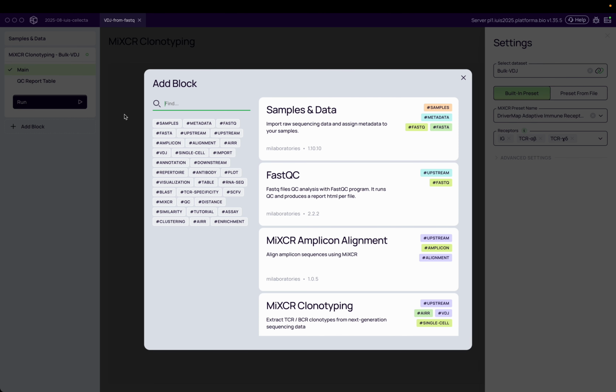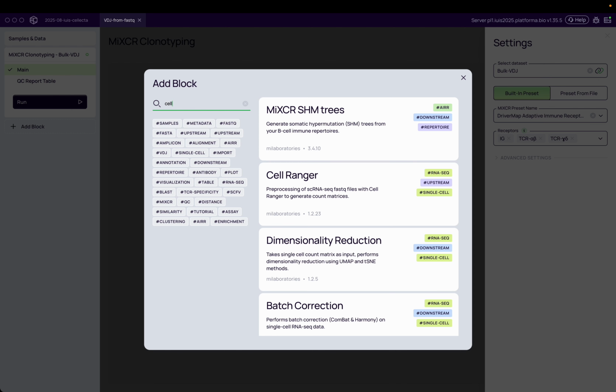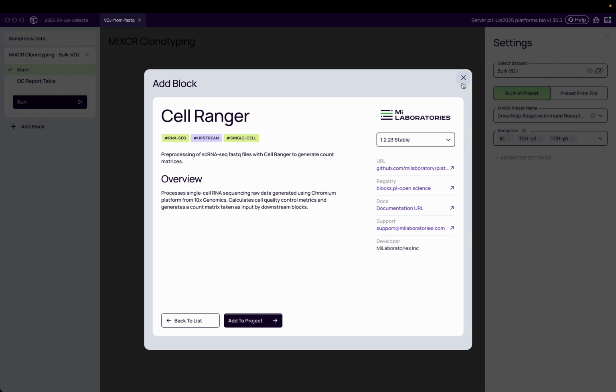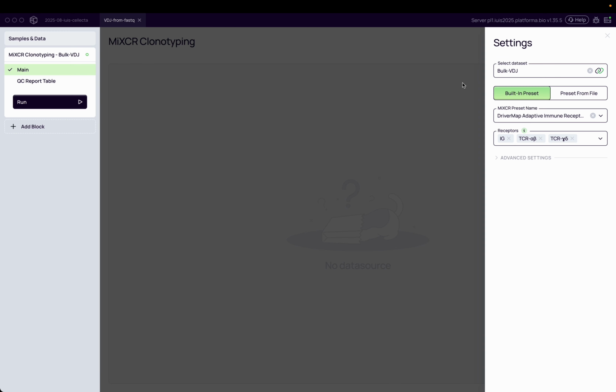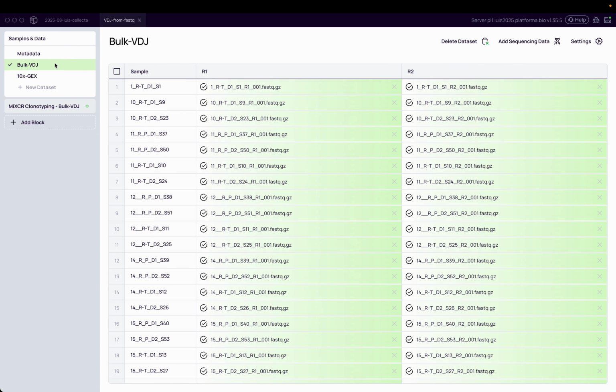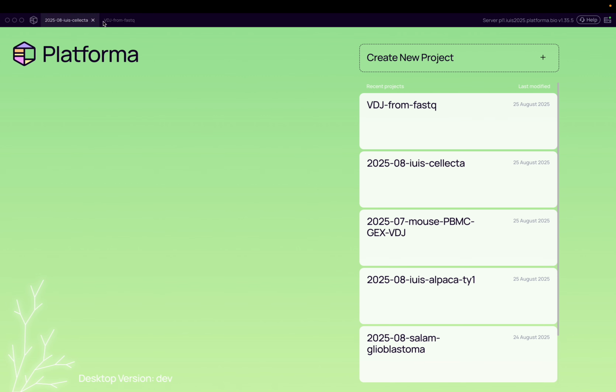Or to process our gene expression data, we may choose the Cell Ranger block to run the gene expression analysis on single cell data with Cell Ranger. But what if we already have pre-processed files? Here, we started with FASTQ files. But what if we already have pre-processed clonotypes as TSV files from some other pipelines? That's also possible. And actually, let's do this in a separate project.